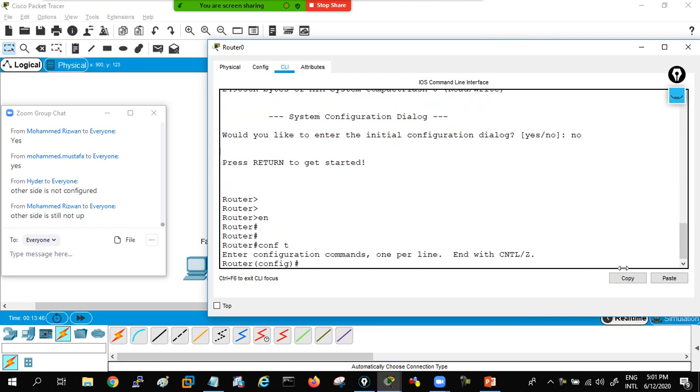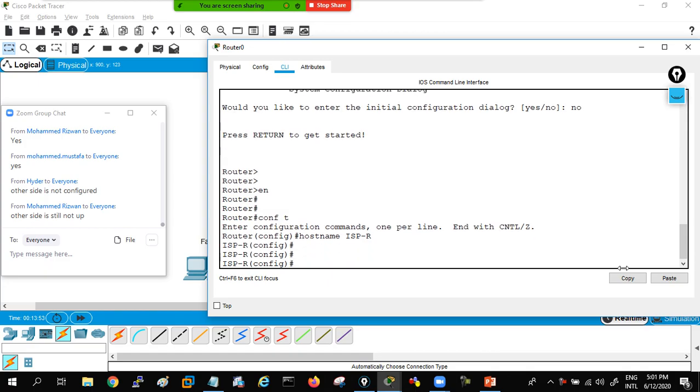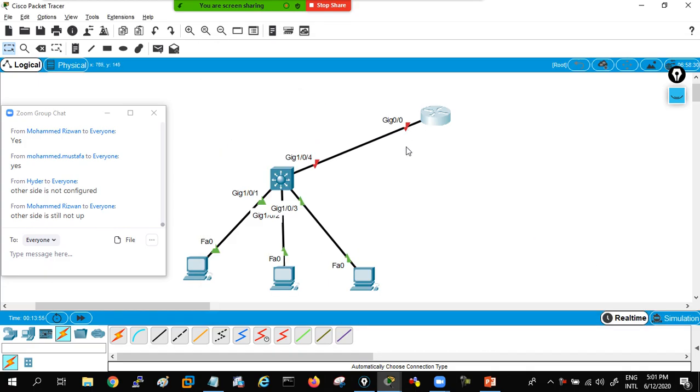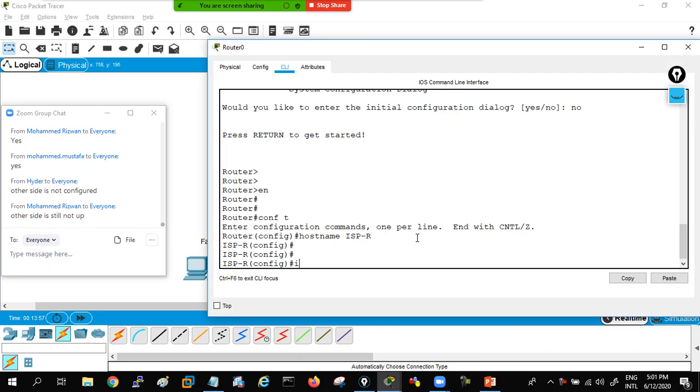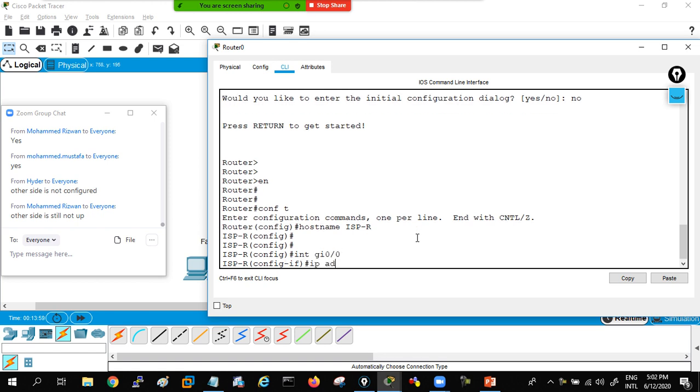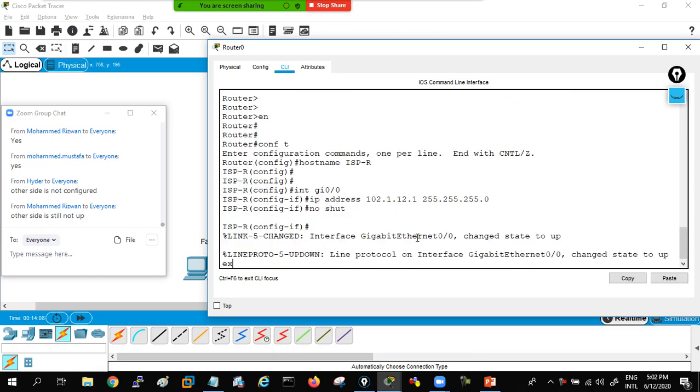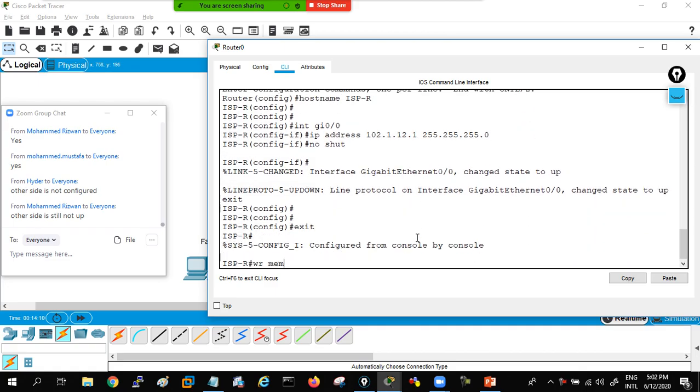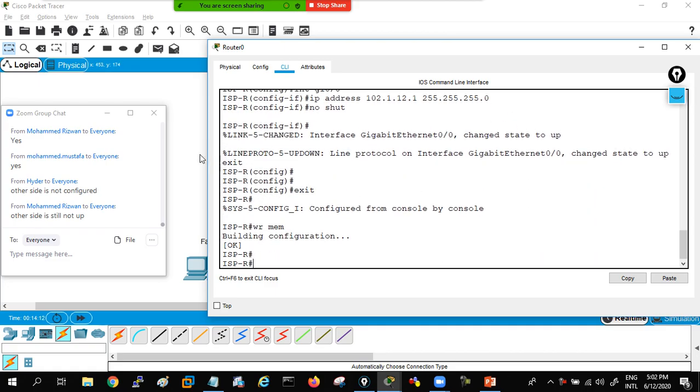Enable, conf t, hostname. This is my ISP router. Then after that, which port did we connect, guys? Gigabit Ethernet 0/0. Interface Gigabit Ethernet 0/0. IP address 102.1.12.1, 255.255.255.0. No shutdown. There you go. And check it on the switch side. Is it coming up or not?